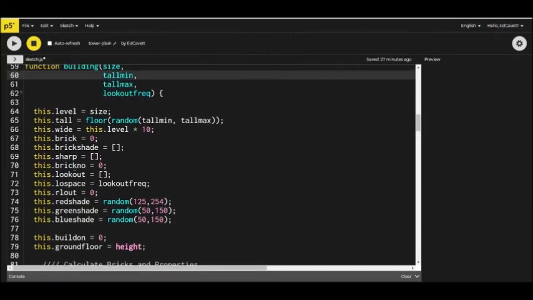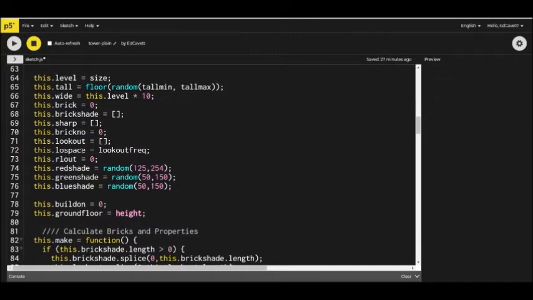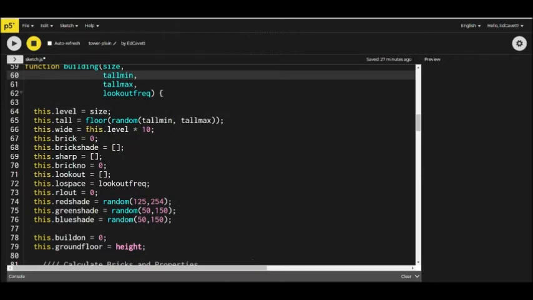Let's look at these variables that we're using when we instantiate our object. We've got its size that comes from the parameters. We have its height, which comes from the parameters, a minimum and maximum value. We have its width, which is set to this constant of 10 bricks. So a tower will always be 10 bricks wide, no matter what. You can change this if you want and play around with it, but I promise you it's going to cause some problems.